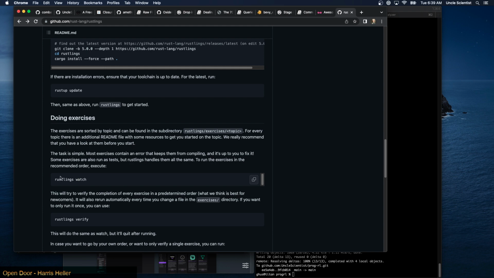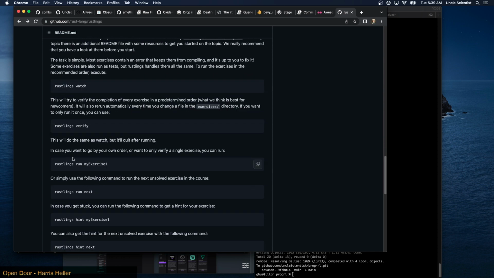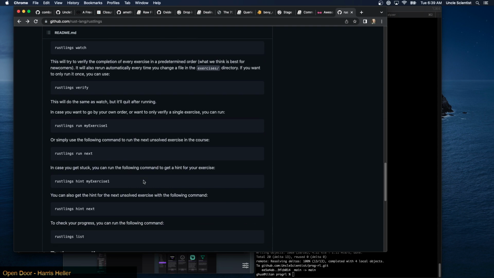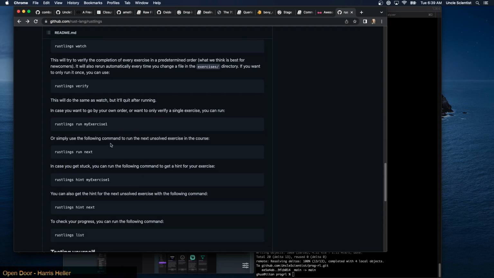Run the exercises in the recommended order. Execute Rustlings watch. This will try to verify the completion of every exercise in predetermined order. It will also rerun automatically every time you change a file. If you only want to run it once, you can do Rustlings verify. This will do the same as watch, but it'll quit after running. In case you want to go by your own order, or verify a single exercise, you can do that. Or simply use the following command to run the next unsolved exercise in the course.